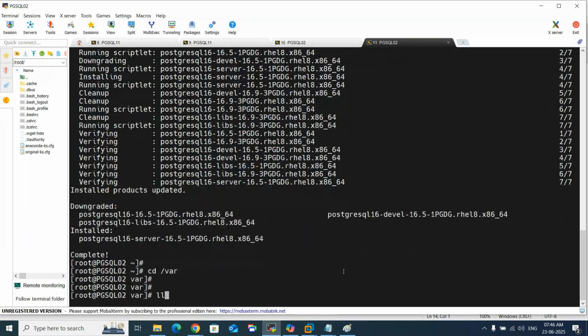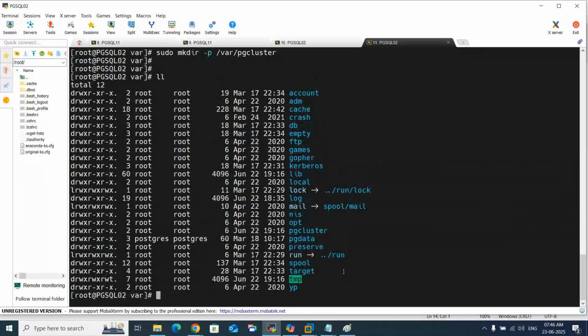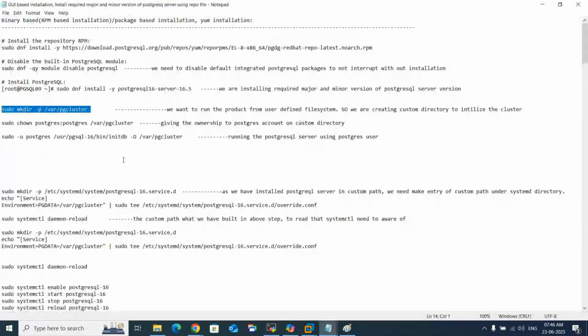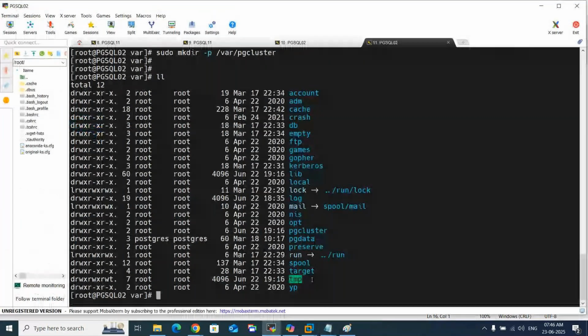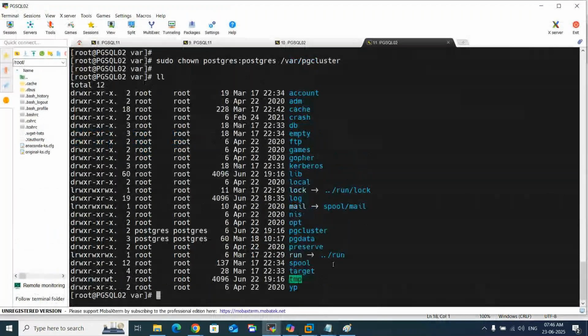So I want to build my own directory here called PG cluster, and I need to take the ownership. I'm straightforwardly doing all this. We discussed every step in detail, so I'm just running one by one. We want to initialize the product now. We took the ownership, so I'm going to initialize the product in that directory.